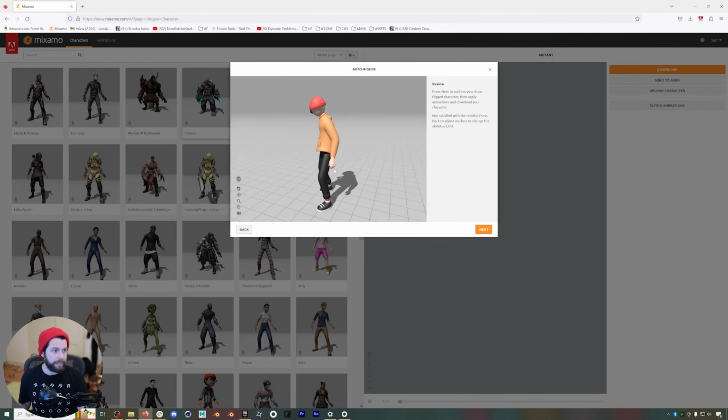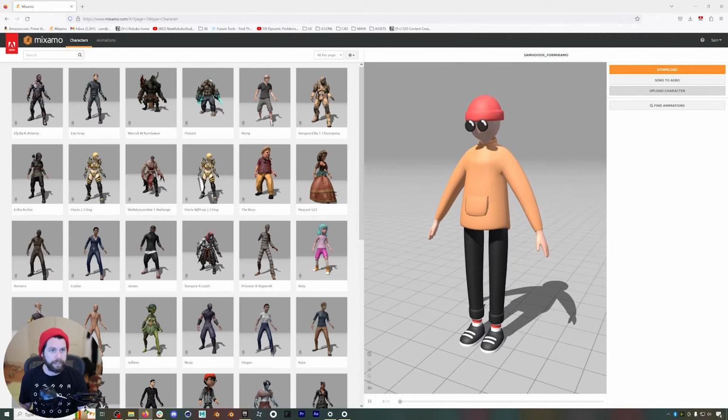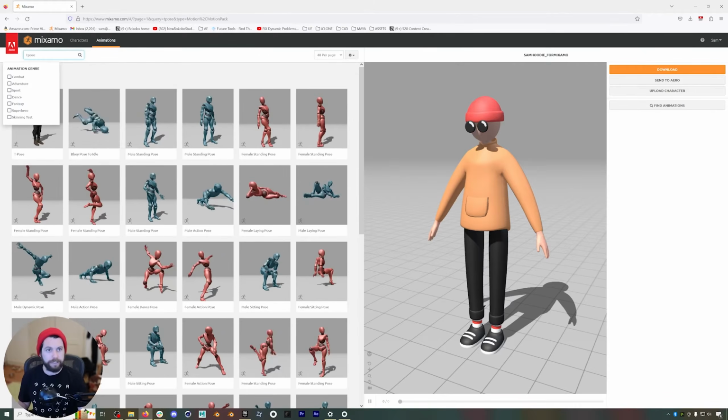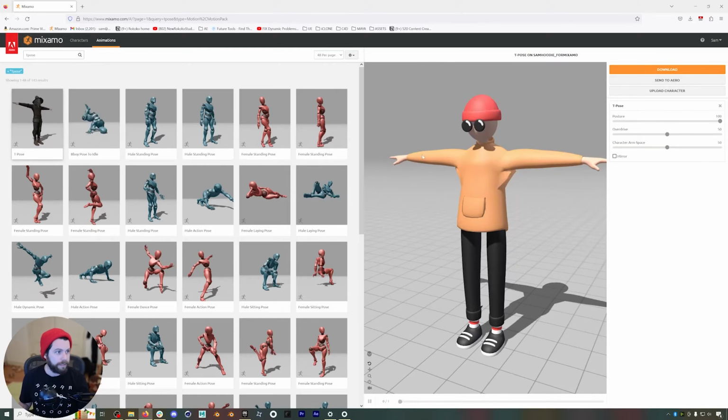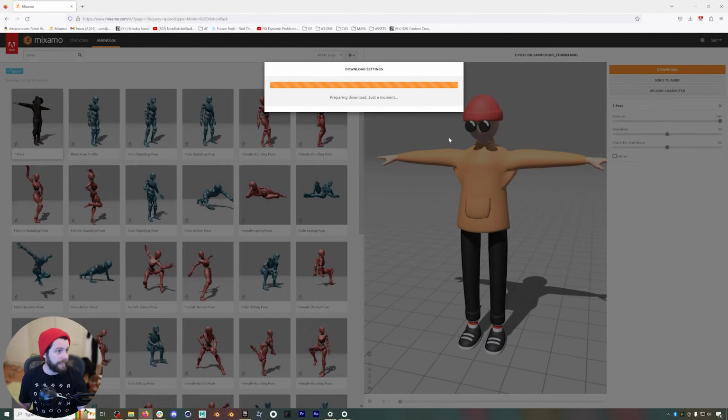There we go, our character has been rigged. You can see he's got his own little red beanie, just like me. And now we want to download this character in a T pose. So if we go to animations and we search for T pose, there we go. Now we know our character will be in a T pose when we download it. So we're gonna hit download, and now we can go ahead and open up Unreal Engine.